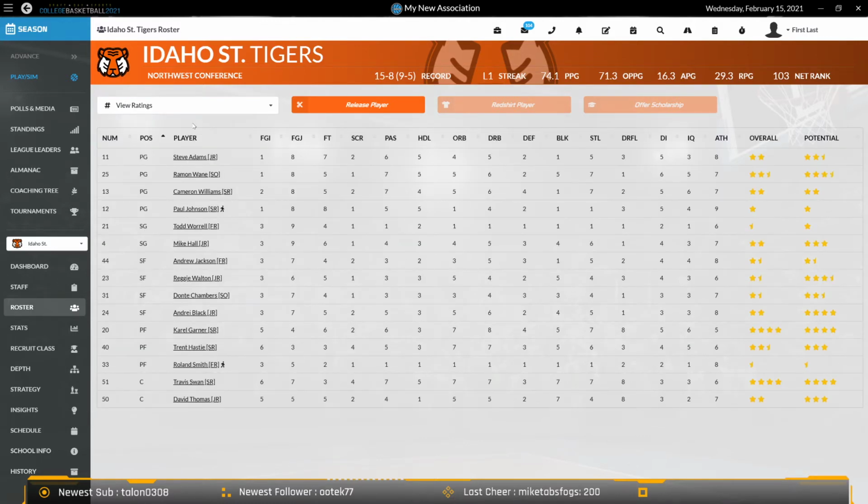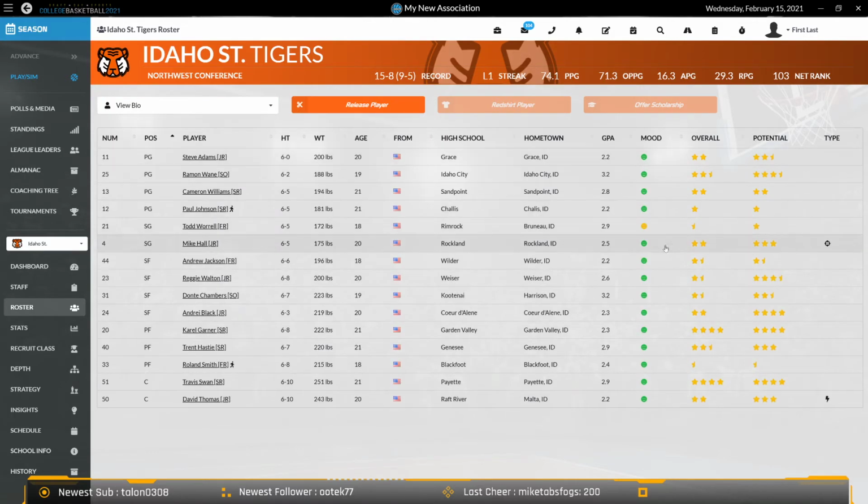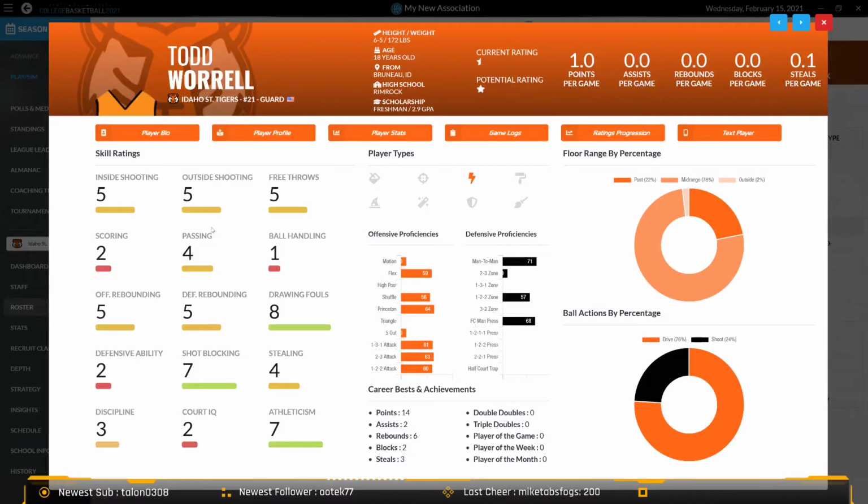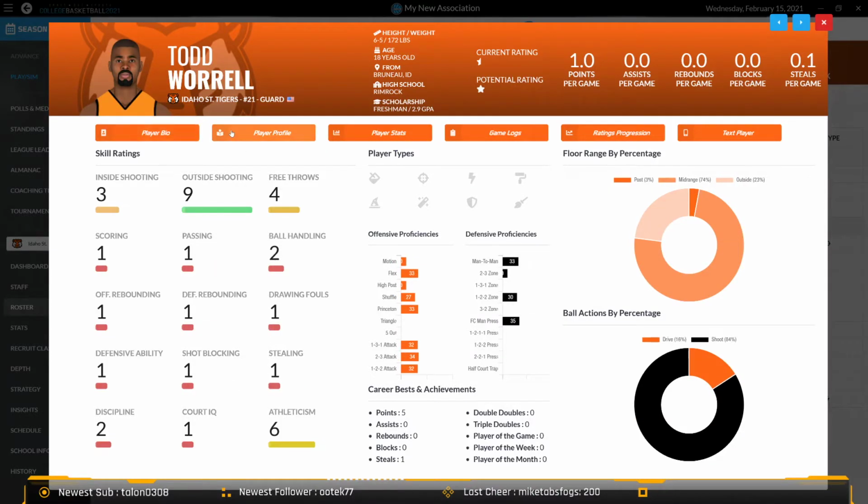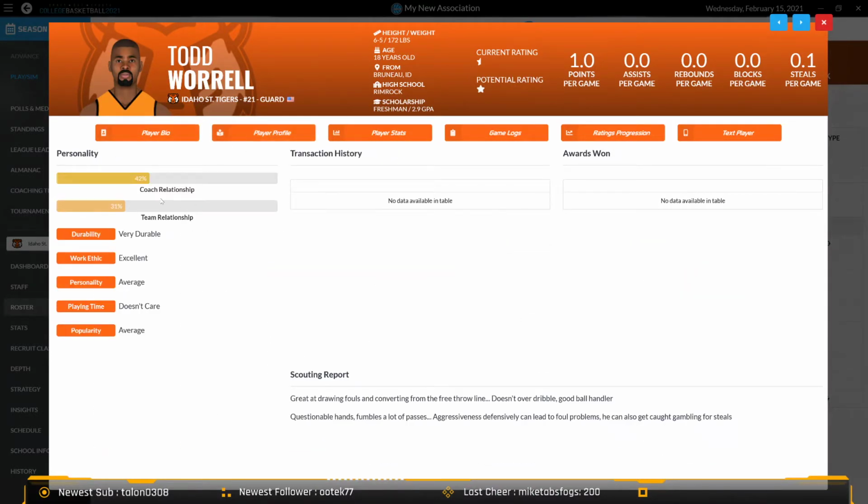It will default to View Ratings, but you can switch it over to View Bio, and then you'll be able to see that as well as kind of just an overview of the GPAs for everybody, the players who you can look here and see that Todd Worrell here has a yellow face for his mood. So when you see that, you can check that out and go to his player profile and see that his coach relationship and team relationship is not particularly high right now, but he is a freshman.